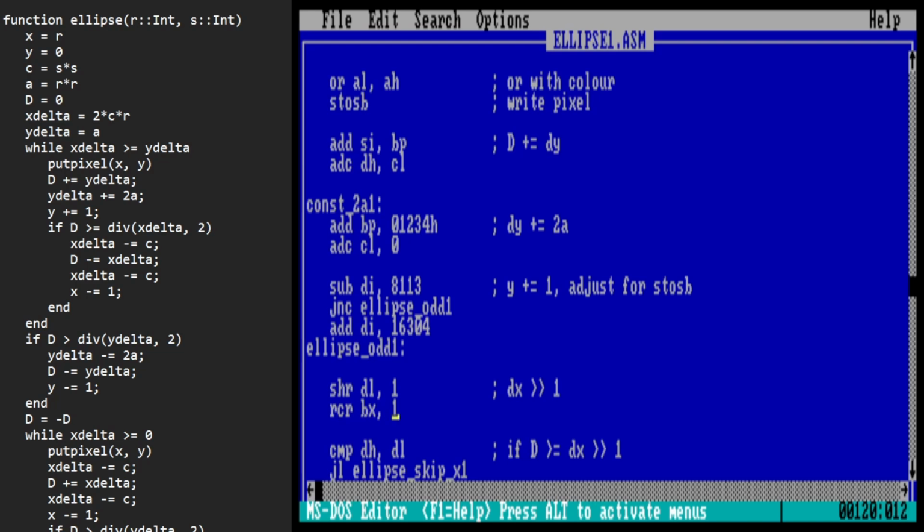Now you might wonder what happens to the BX value. The bottom bit is just going to get shifted out, so is that going to get lost? And it turns out that it isn't, because the dx value is always even in this algorithm. It starts out as an even value, and we're always subtracting 2c from it during the algorithm, so it's always even at this point. So nothing's lost when we shift out that low bit.